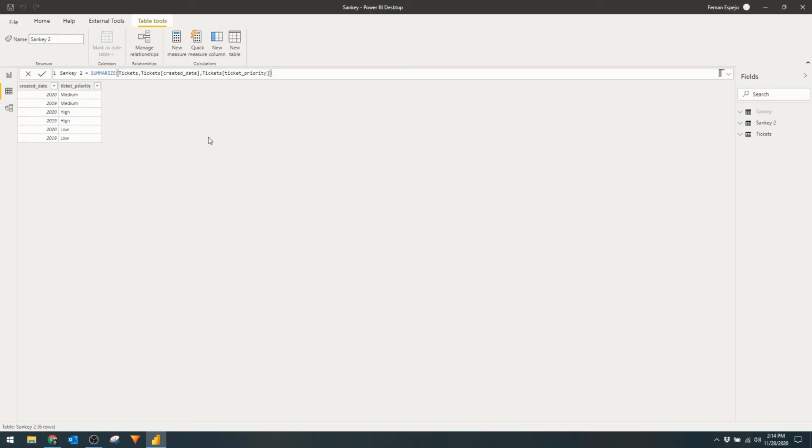We'll go back to our summarize since we weren't finished there, hit comma, and now we'll put the word count here surrounded by double quotes. Comma again, and we'll use the count function to count the number of ticket IDs. Let's close this and hit enter. Now a new column, count, is added to our table.